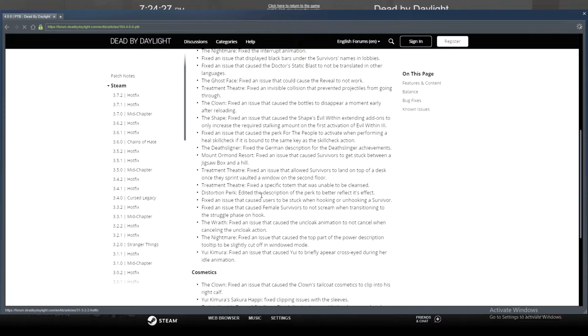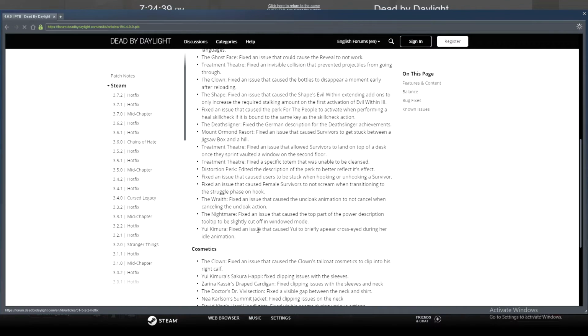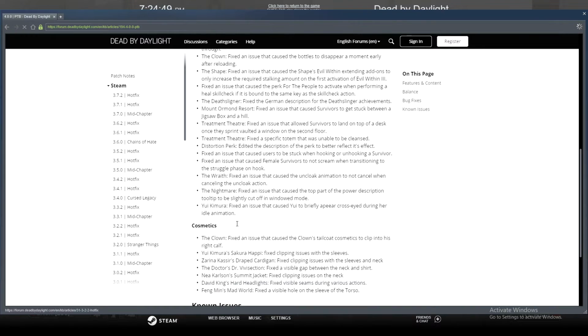The Wraith: fixed an issue that caused the uncloak animation to not cancel when canceling the uncloak action. I'm sure a lot of you found this out whenever you played Wraith. It just keeps going. The Nightmare: fixed an issue that caused the top part of the power description tooltip to be slightly cut off in windowed mode. Not sure who plays windowed mode, but there you go.